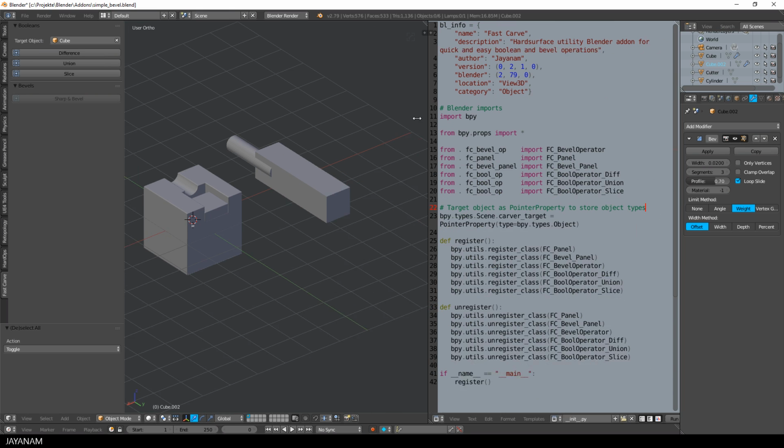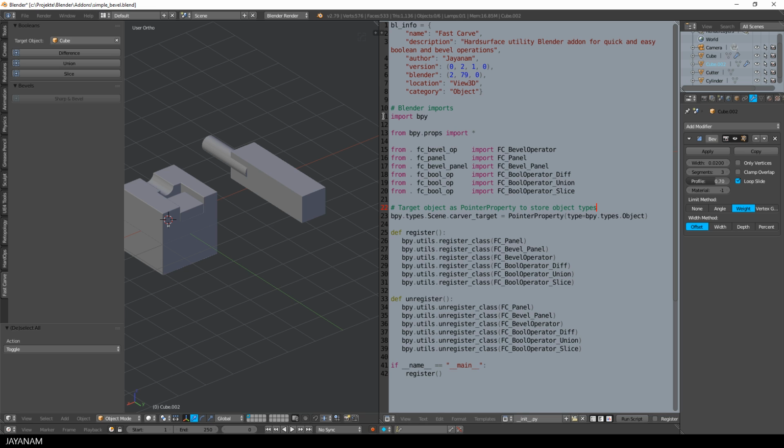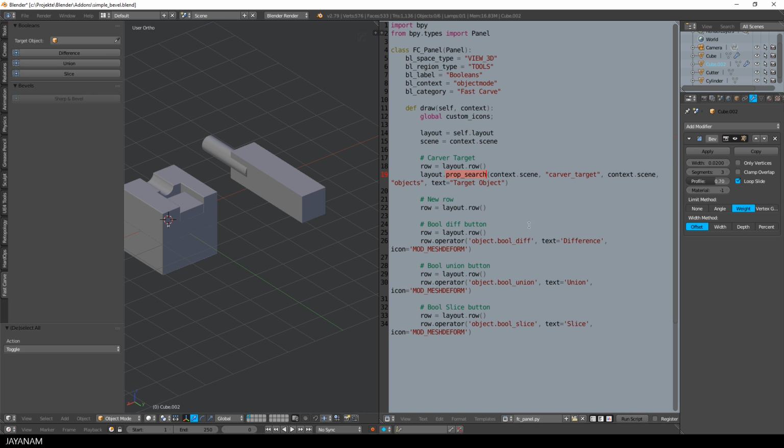Okay, so let's have a look at the corresponding lines in the code. I didn't use the string property for the target object anymore, but a pointer property instead. Because of this, you get the eyedropper by using prop search for the pointer property in the panel. Very useful. Before Blender 2.79, you had to program the eyedropper manually as an operator.